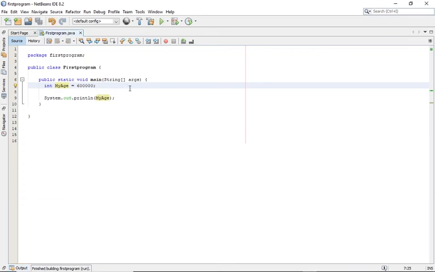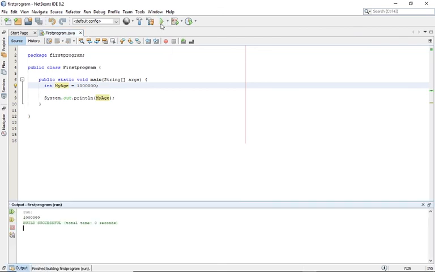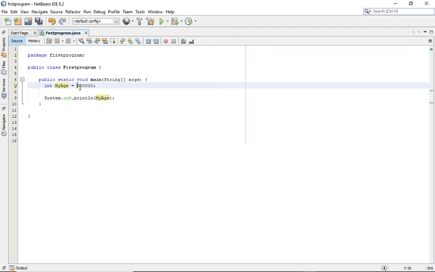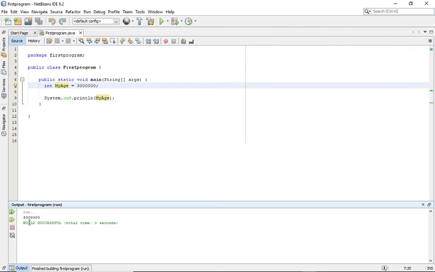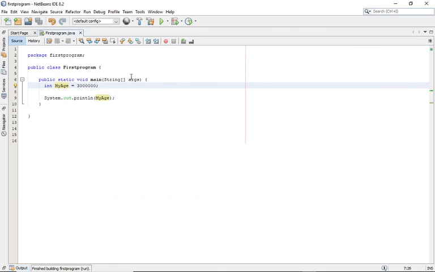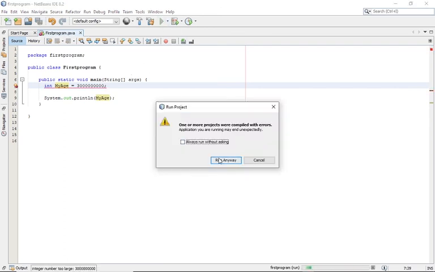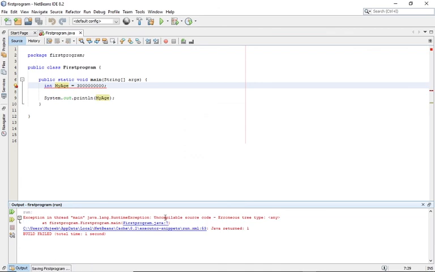Let's put like 1 million. The output is 1 million. Let's put 3 million. The output is 3 million. Let's put 3 billion now. This program prints out an error because it cannot store a 3 billion number. It can only allow up to around 2 billion.